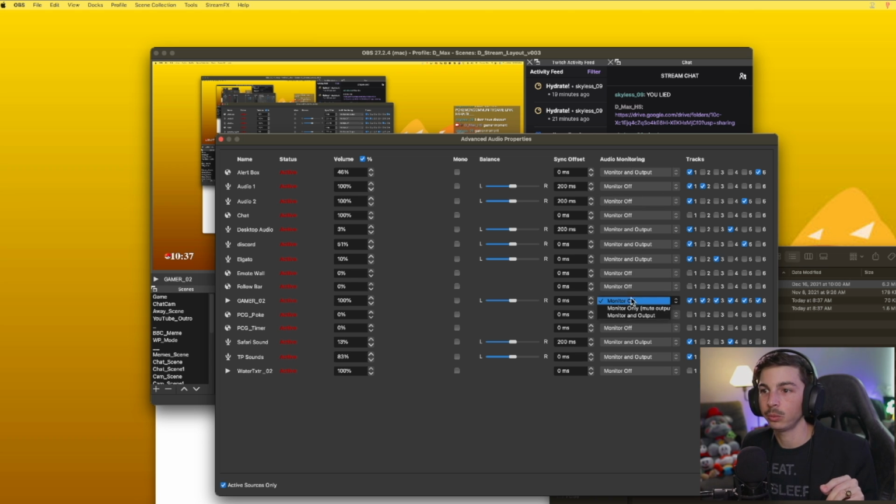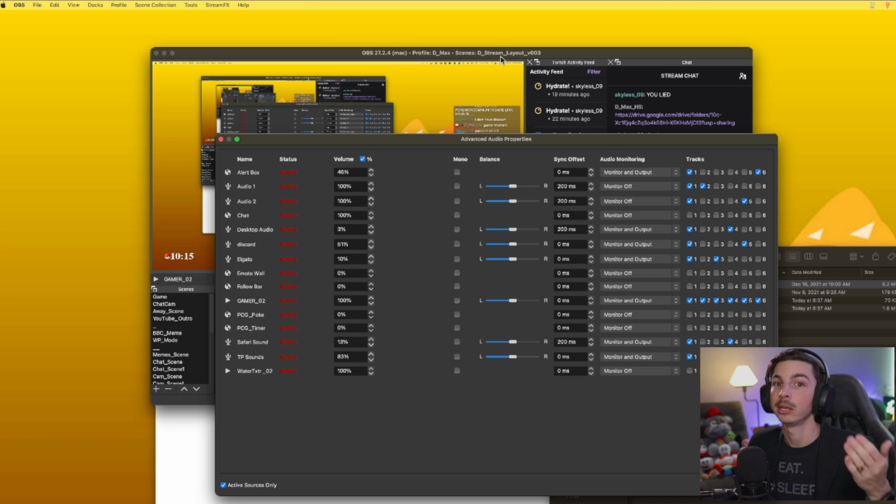You want to make it so that instead of it saying monitor off, you want it to be monitor and output. That means that it's going to go to the stream and it's also going to play for you so that you can hear it, so that you know when it's happening. So in case later on when somebody triggers it in chat, you'll be able to hear it and you'll know and you'll be able to react to it and it'll be a whole fun, great time.